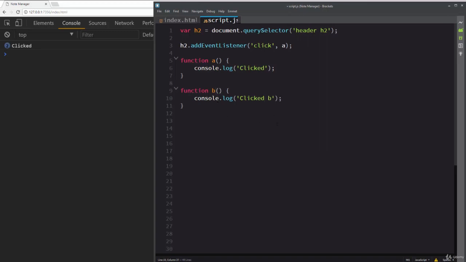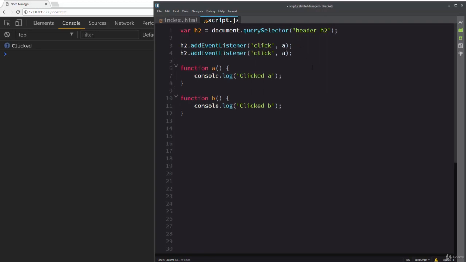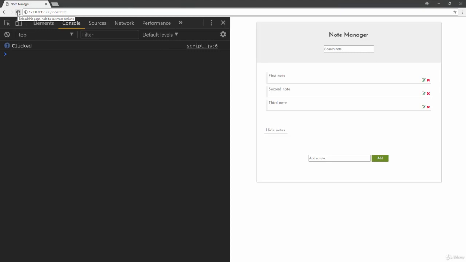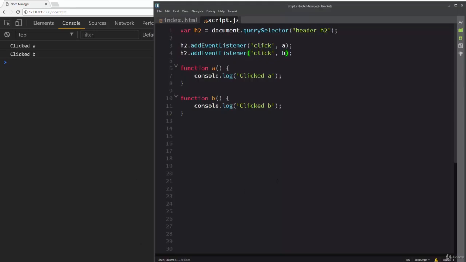Right here the function name b, then write clicked b in console. Also for the function a, let's write clicked a. Then add another event listener to the h2 element and just change the function name, write b. Reload, then click, and you see that both addEventListeners work. When I click on the heading, both click events fire, and in console we see clicked A and clicked B. That is one of the differences between addEventListener and event attributes.